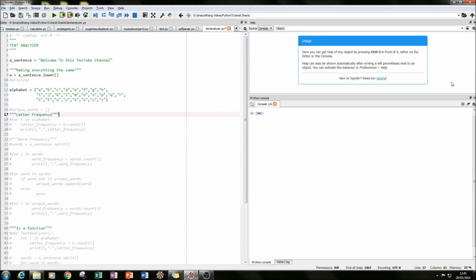Hello, welcome to this tutorial in Python. Today I'll be showing you how to create a text analyzer. The first thing I'll be doing is showing you how I set up the code, and then I'll be running through the code with you, and finally I'll be showing you the output of the code itself.